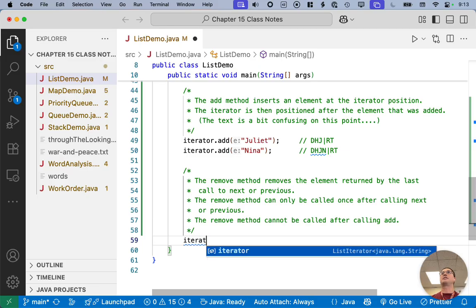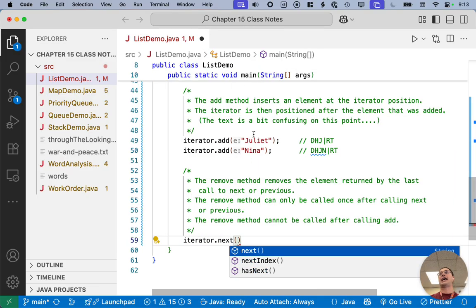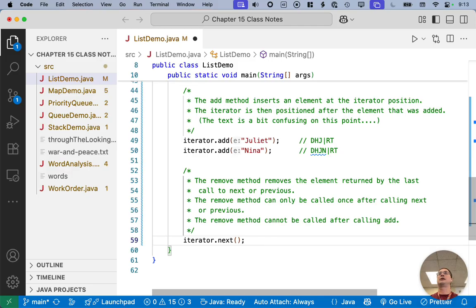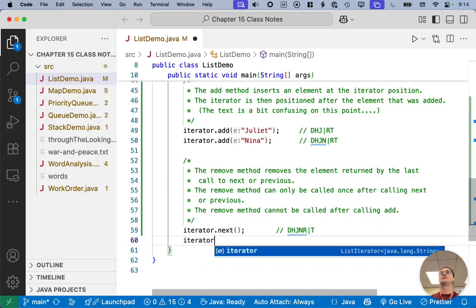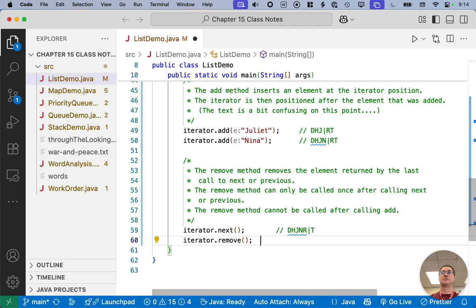All right, so let's call iterator.next first because we have to. We just called add. If we were to call remove, that would be a problem. And so if we call next, we're going to have Diana, Harry, Juliet, Nina, Romeo, iterator, Tom. So we just iterated over Romeo. So if we say iterator.remove, what element gets removed? Romeo. Wherefore art thou Romeo? You're gone. You're removed. Diana, Harry, Juliet, Nina, iterator, Tom. Romeo is gone.